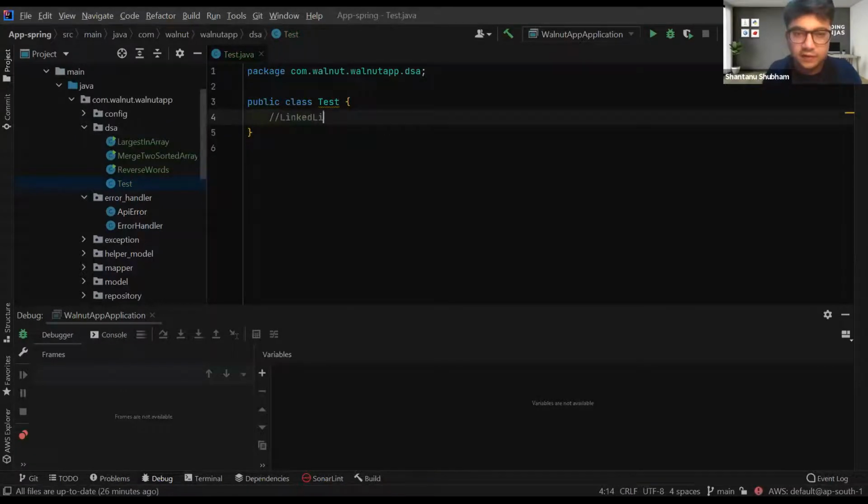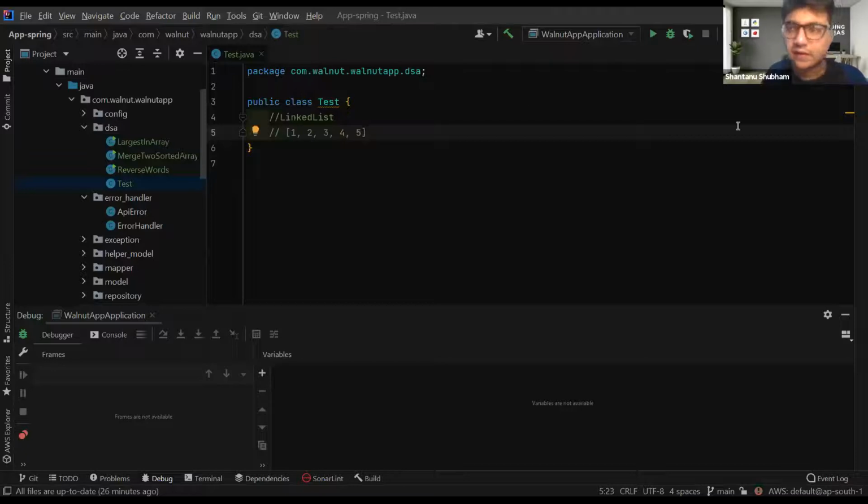A linked list is a data structure which is very much similar to an array. So what happens in an array? In an array, we usually have something like this, right? 1, 2, 3, 4, 5. This is an array. Yes, no? Any feedback, anyone? This one is an array, right? Yep, it is an array.